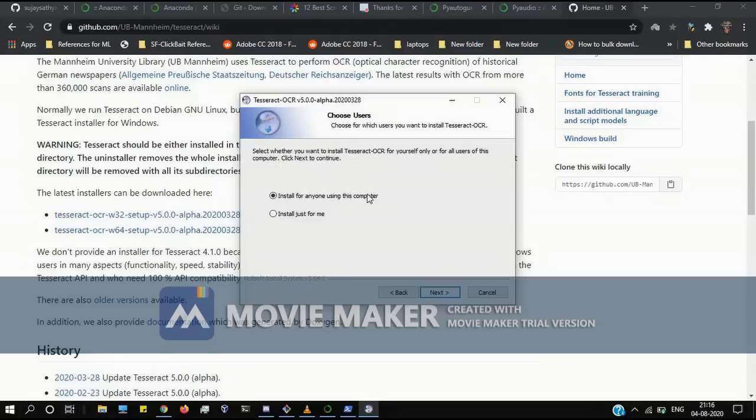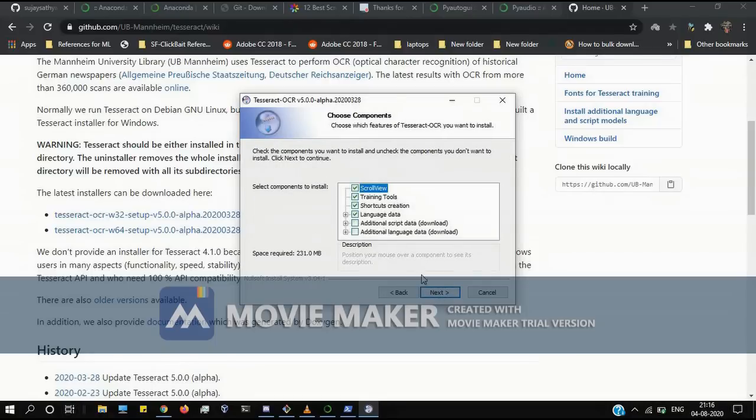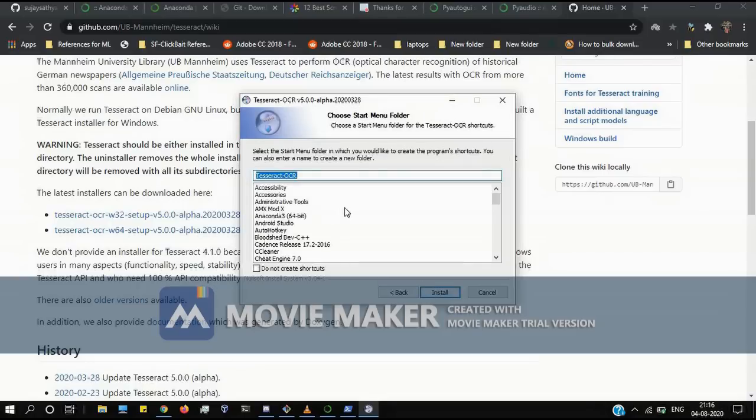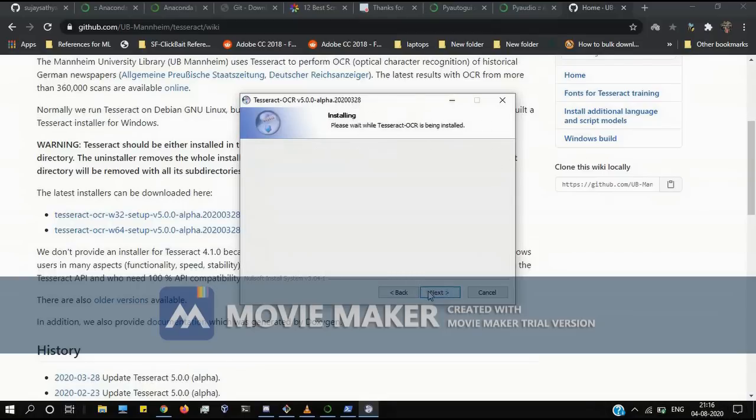So in this setup for Tesseract, keep on clicking next for everything, except for one thing, the destination folder. Make sure that it says C:/Program Files/Tesseract-OCR. If so, then go ahead and install it.